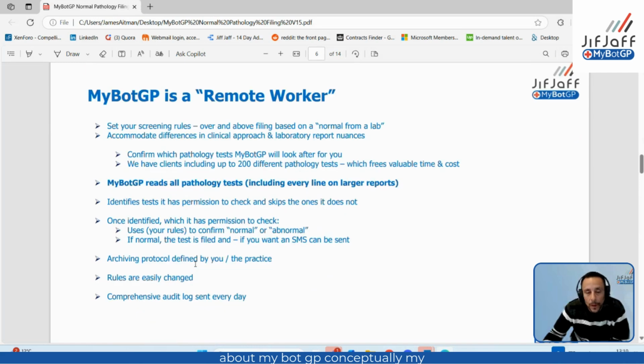So think about MyBotGP conceptually. MyBotGP is a remote worker. We'll cover off the rules and the logic and the filters that you can add in a moment, but we want to set the scene as to what this tooling is. So it's a remote worker. Think about someone at home, and you've given them permission to look after some pathology tests for you, and you've told them which pathology tests and what to do with them. That's what this tooling does.